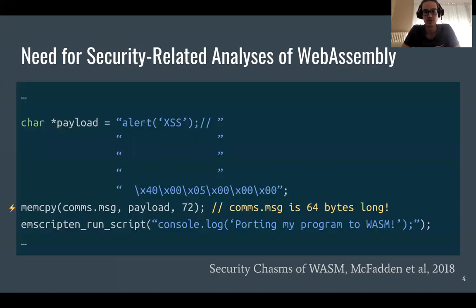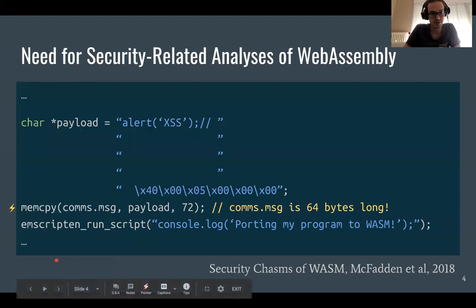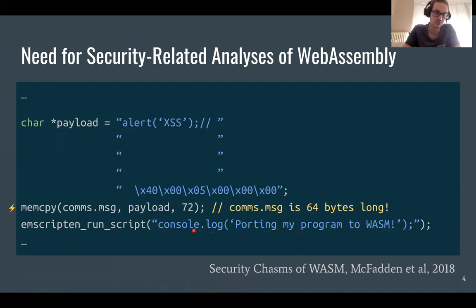However, there are communication mechanisms between the browser and the WebAssembly program. For example, here we have a C program that can be compiled to WebAssembly using Emscripten. It uses this emscripten_run_script function to execute a piece of JavaScript code on the browser. The problem here is that there is a buffer overflow on this line, which diverts the control flow of the program and which will eventually call emscripten_run_script with this arbitrary piece of JavaScript, and that's not something that you want. So there's definitely a need for security-related analysis of WebAssembly.